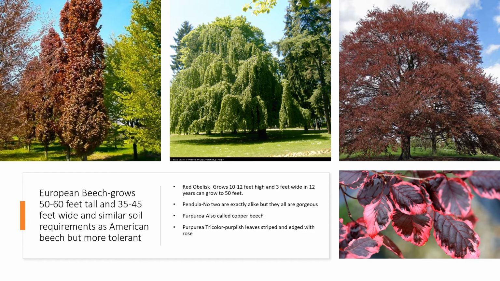So here's the European beech. It'll grow about 50 to 60 feet tall and about 35 to 45 feet wide. It has similar soil requirements as the American beech, but maybe a little more tolerant to poorer soils and pH. There are literally hundreds of varieties of the European beech out there. They've been selected and cultivated to make some really beautiful trees.